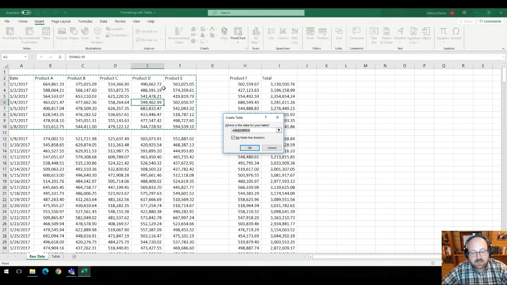Now, one of the best practices with respect to creating a table is that first you want to make your data congruent. You want to make sure everything is touching.